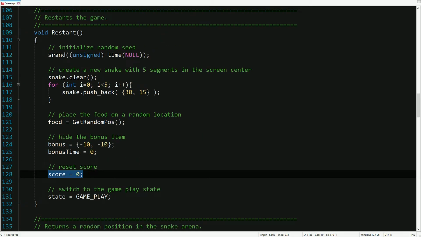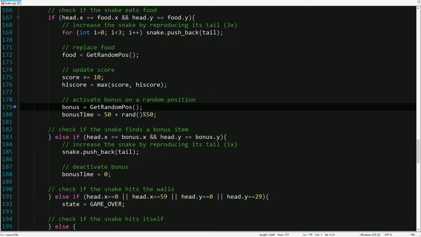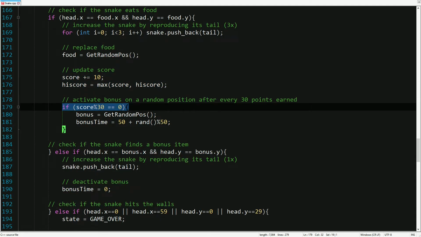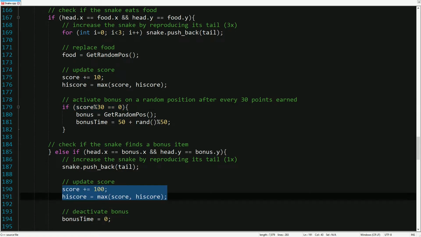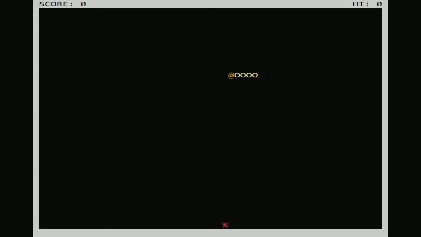Reset the score when the game restarts. Increase the score by 10 points for each food eaten. Instead of activating bonus every time when the snake eats, let's make it available after every 30 points earned. Next, increase the score by 100 points for each bonus item which is eaten. Finally, display the score. So the score and the highest score are now displayed at the top of the screen.